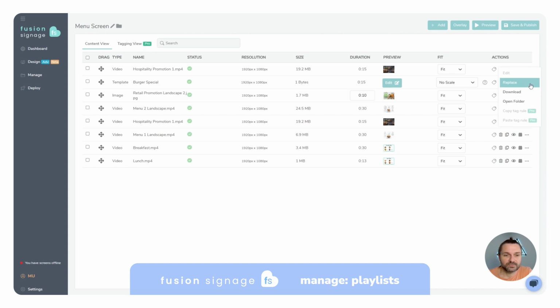Other features on the far right is replace. So let's say you had a different version of this video, you could replace the content, and then you could also download it or open the folder where that file exists.